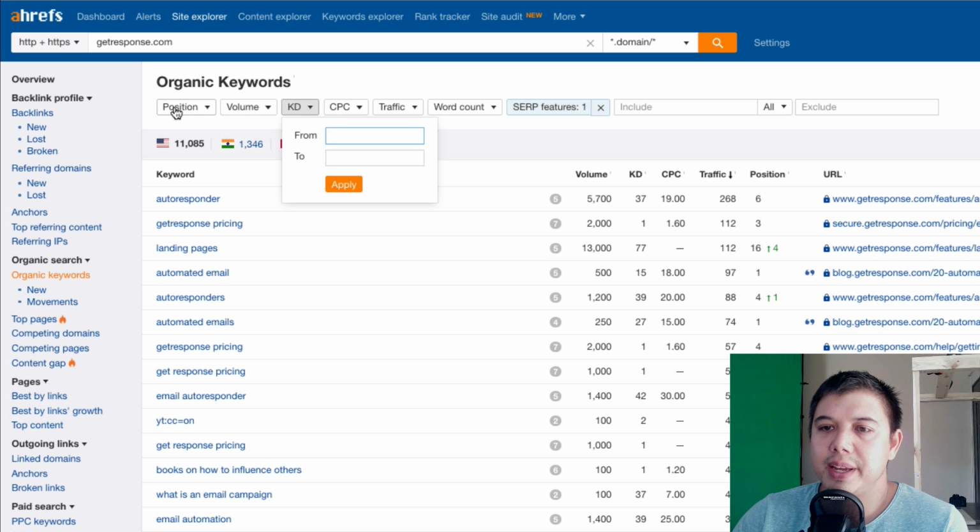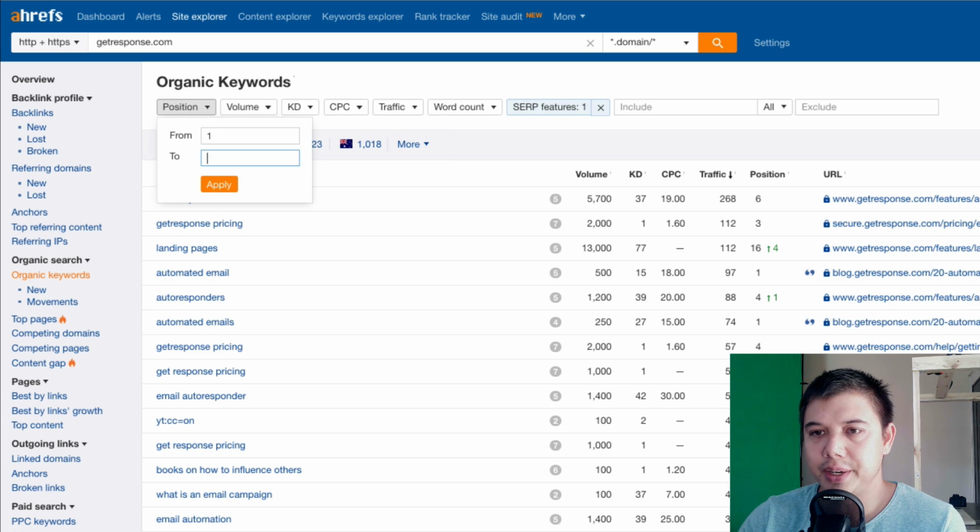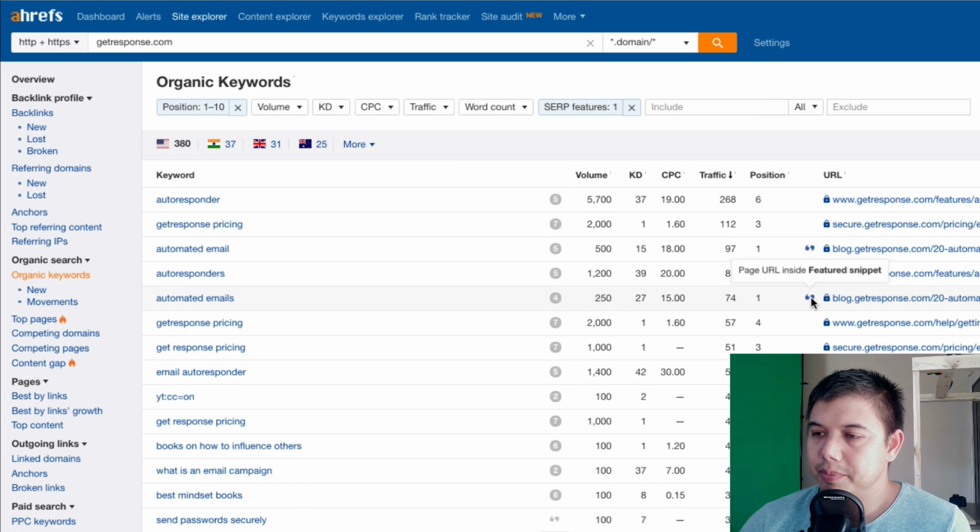you're on the first page, positions 1 through 10. You'll see the featured snippet icon here, which indicates the GetResponse URL is featured on it. We can look at the ones that are not featured, and maybe these are articles that we can tweak a little bit to get into that featured snippet.